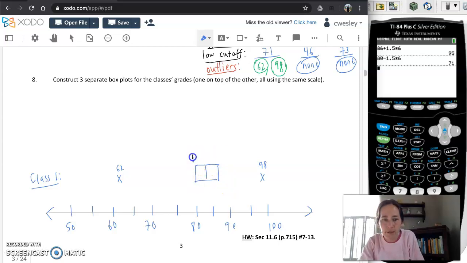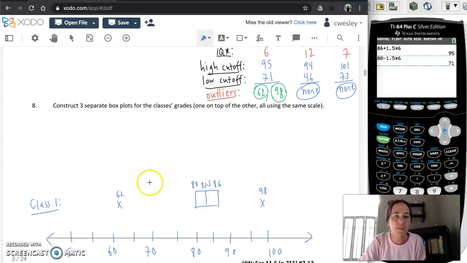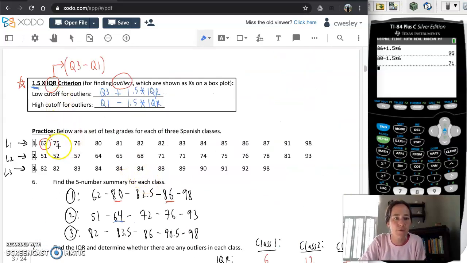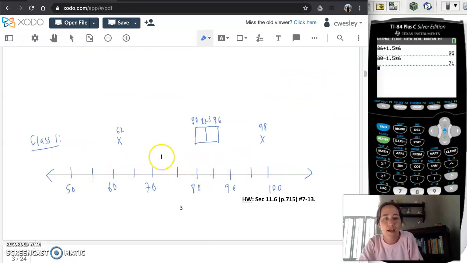So we've got 80, 82.5, and 86. But it leaves me with the question of where do you connect the whiskers now? We just took the min and max and made them these separate X's on the box plot. Well, you're going to connect the whiskers to the next data value that's not an outlier. So above 62, we had a value in class 1 of 75, which wasn't an outlier. That becomes the new endpoint for the whisker. So we'll put a 75 here.